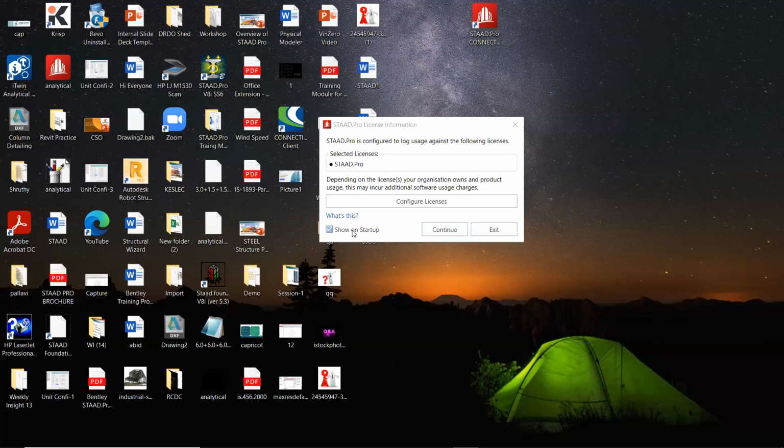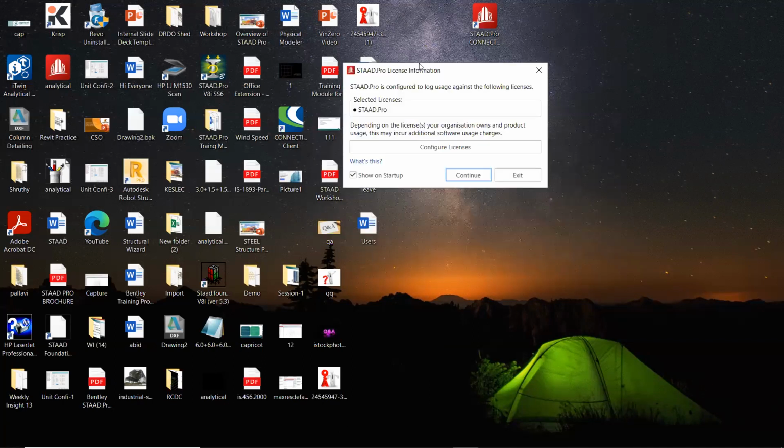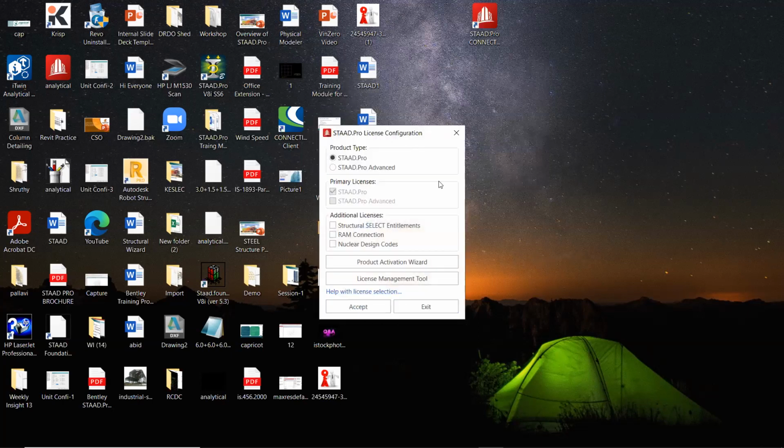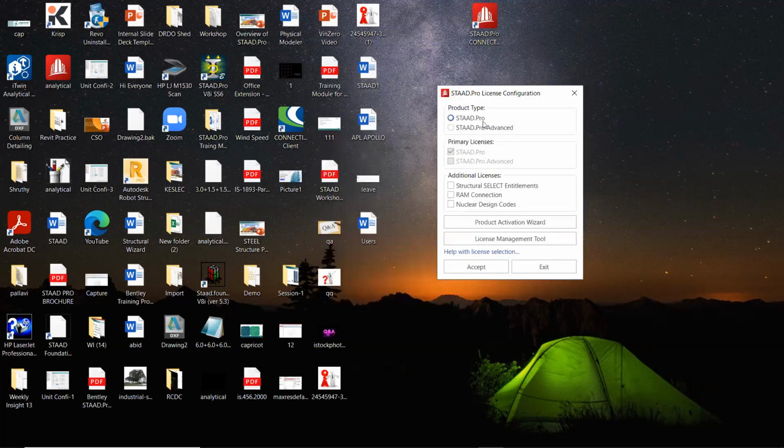So I have just double clicked on my STAAD.Pro software, and this is the first window that will appear on your screen. This is a license information dialog box, and as of now, it represents that I'm only using STAAD.Pro as a license. And if you want to change your license configuration, you can simply click on this configuration license, and a box will appear, and it will show you different licenses.